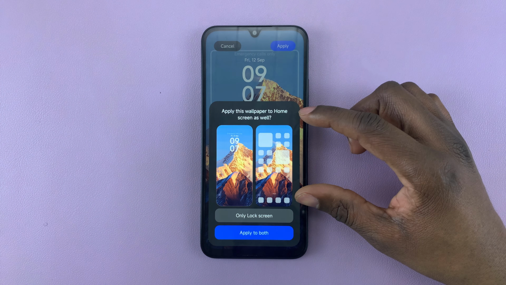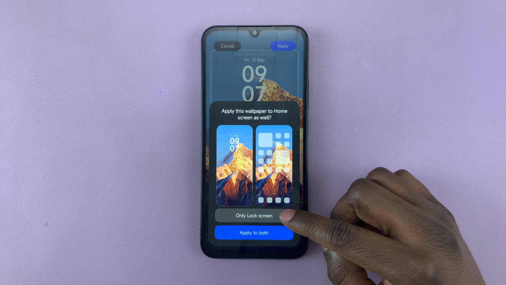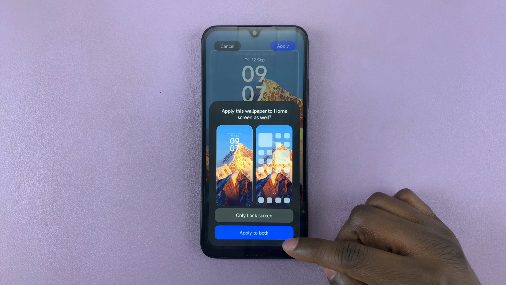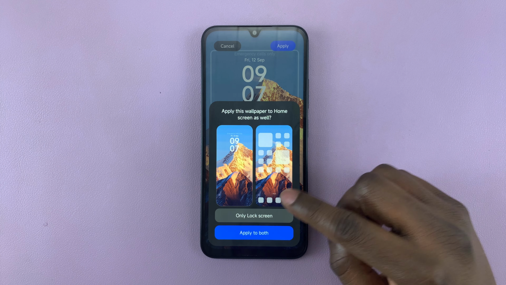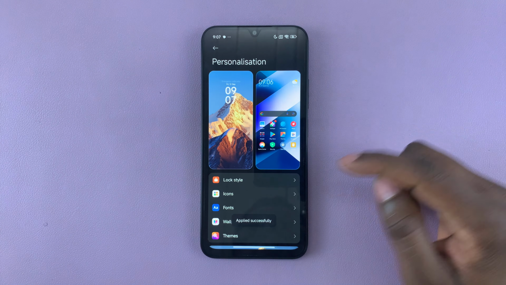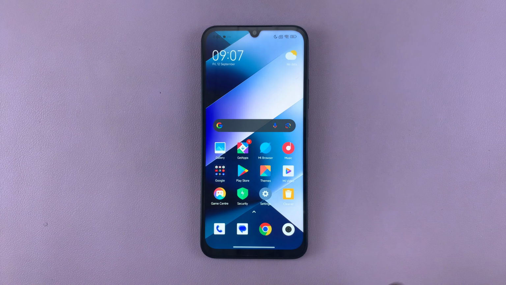and then you'll be prompted if you want to apply this wallpaper as the lock screen or if you want to apply both the lock screen and the home screen. Choose the option that you prefer. So for me, I'll just leave it at lock screen, and there you go. You'll see the changes have been applied.